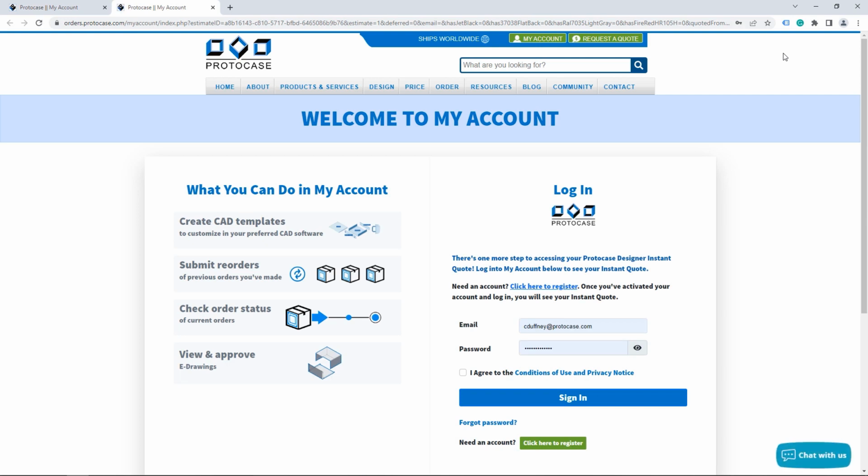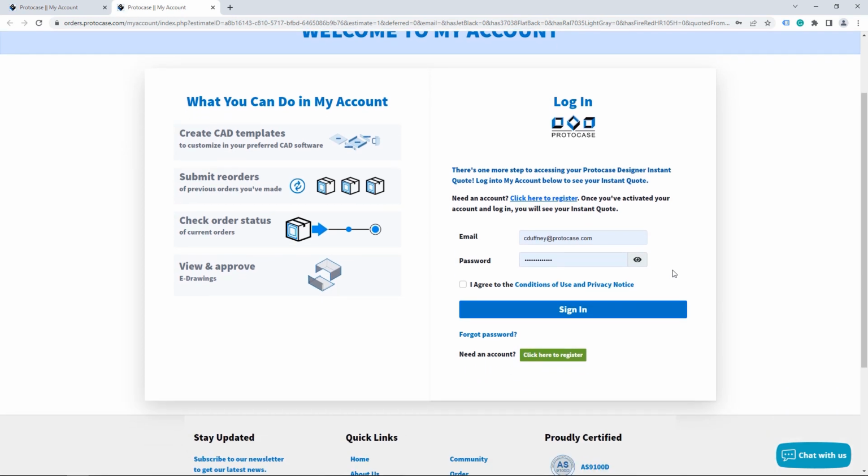If you haven't already signed in to My Account yet, you'll get redirected to the login page in your browser where you'll need to enter your credentials to sign in. If you don't have an account yet, you'll be required to register for one. You can do so by pressing click here to register.